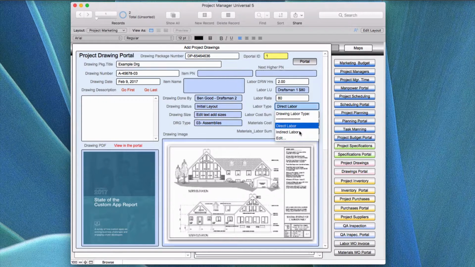Now in some cases you are doing drawings where indirect would be there, and you can change this if you have other ways of depicting your drawing levels that you're doing as far as where the cost center would be charged, or which cost center. 80 times 2, $160. The cost sum is basically the labor. Any materials you use, say you consumed $30 worth of materials, and then the materials and the labor together and the sum for that.